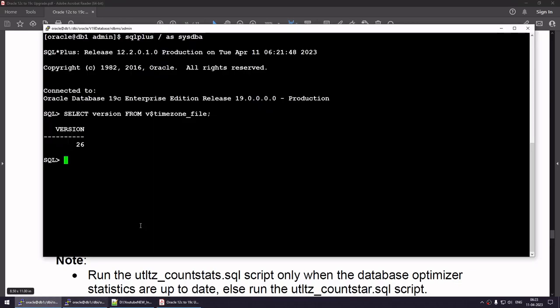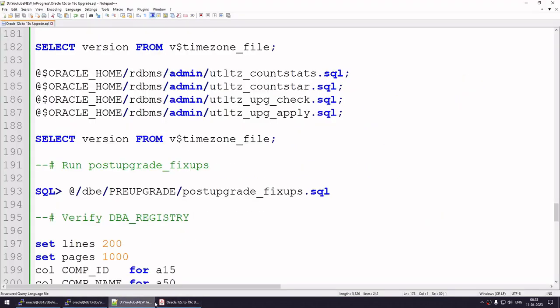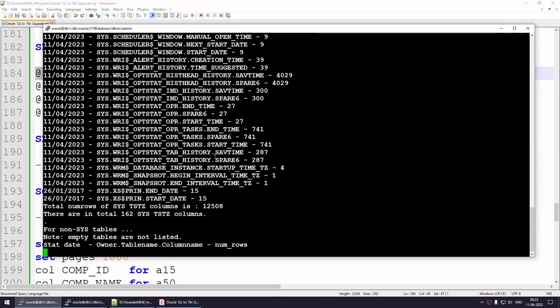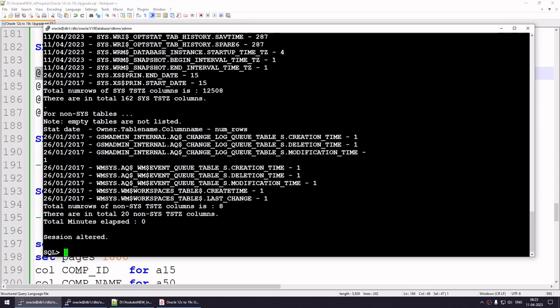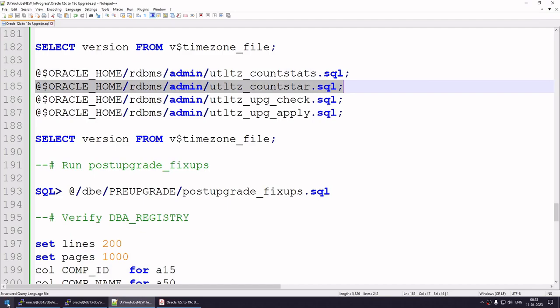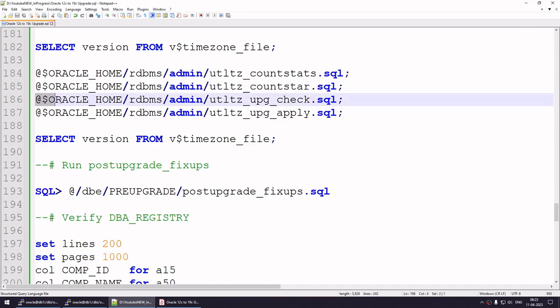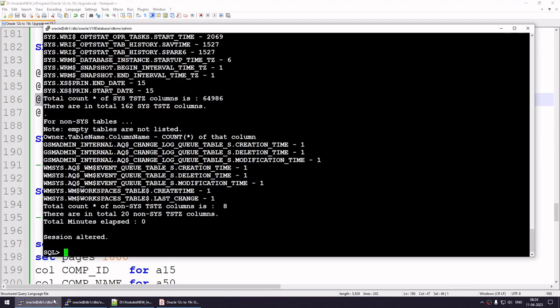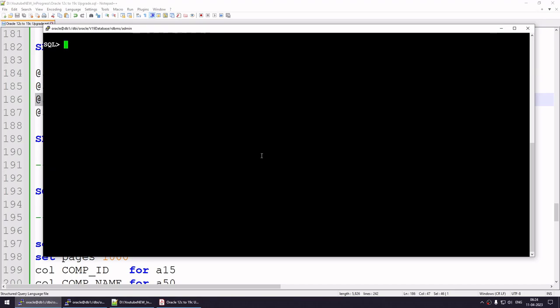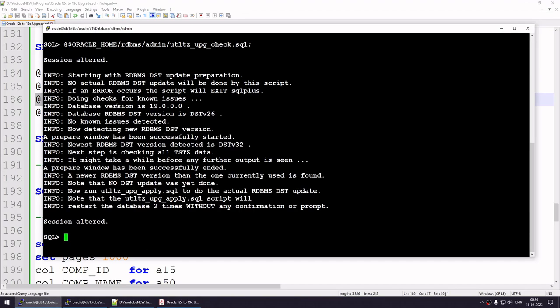So now that we have seen that currently our version is at 26, let's go ahead and run these scripts one by one. I'm going to run the first script, and that's done. I'm going to run the second script, and that's done. I'm going to run the third script, which is the main one, which checks if it needs an upgrade, and the newest is determined. See, we are at 26 and we need to go to 32. So it has identified that there is a new time zone version.